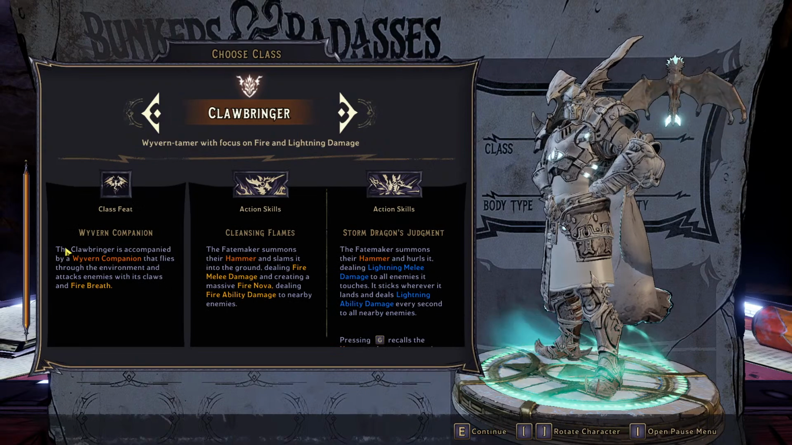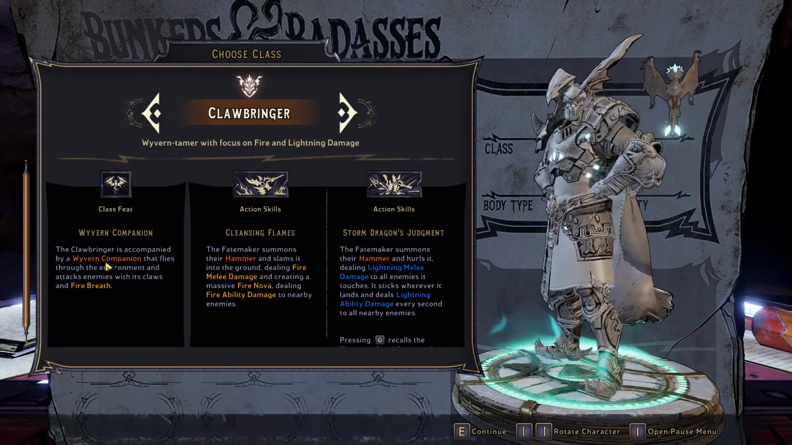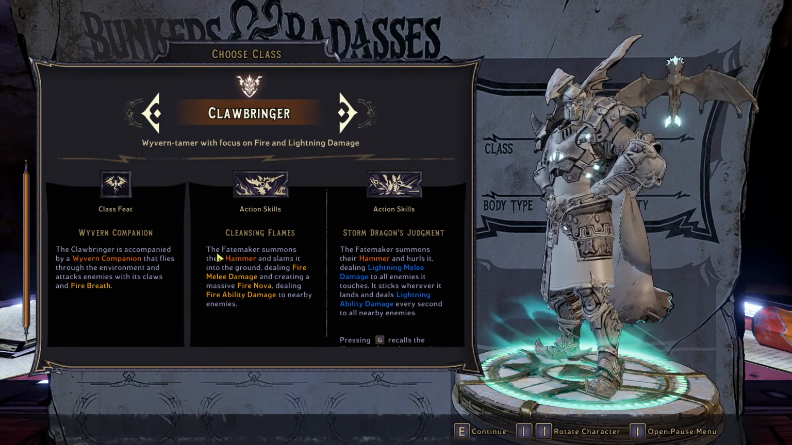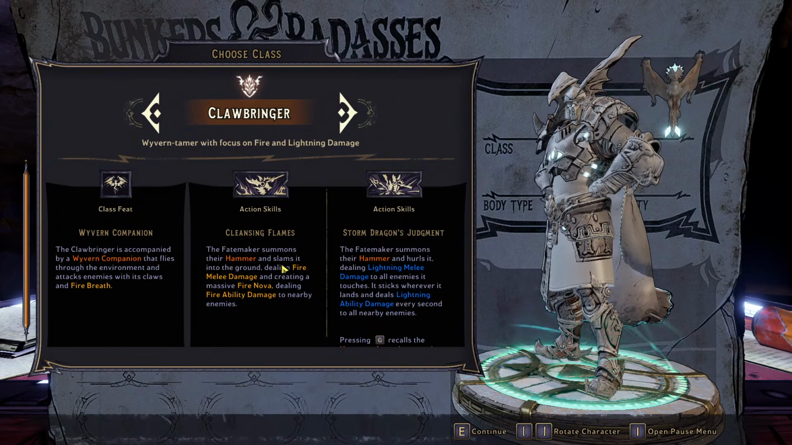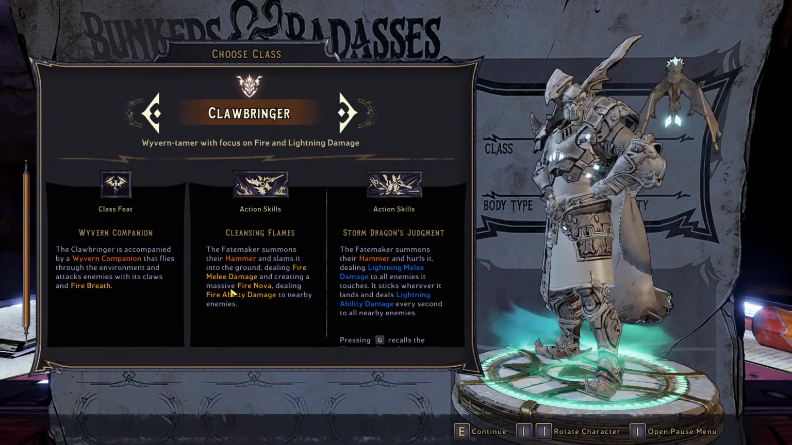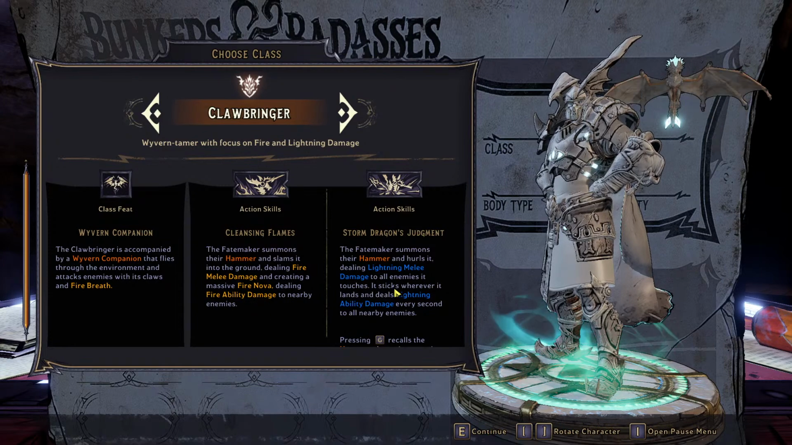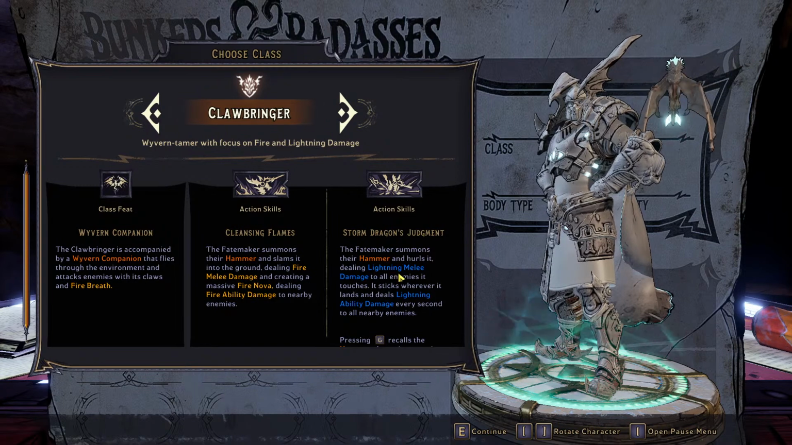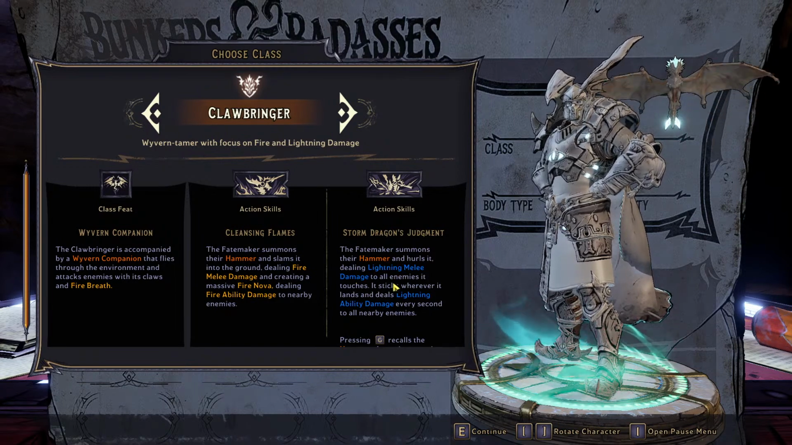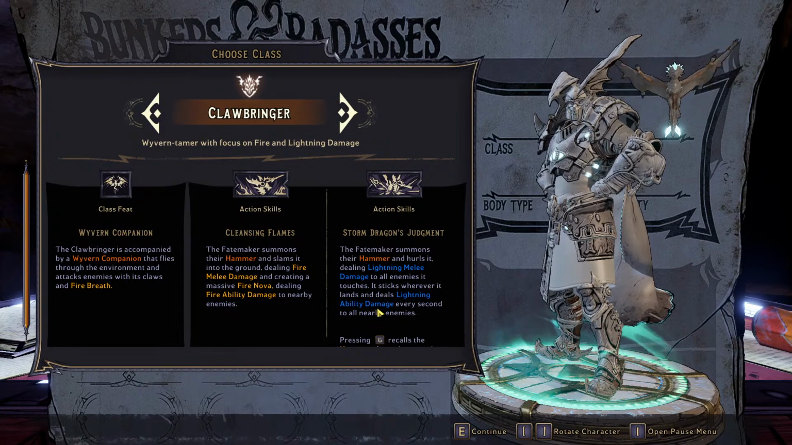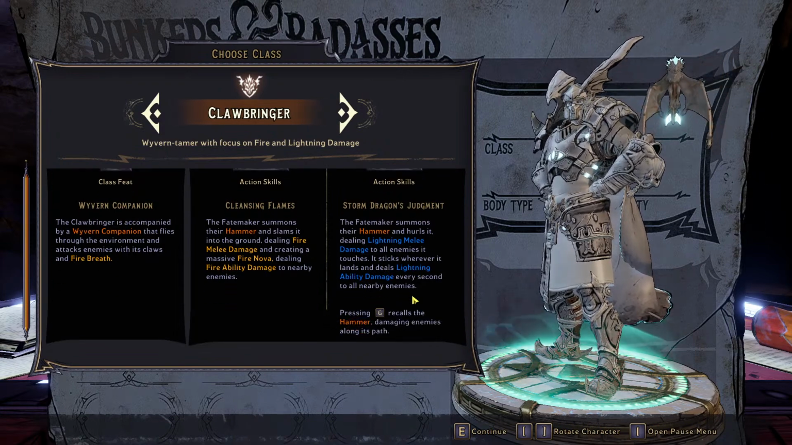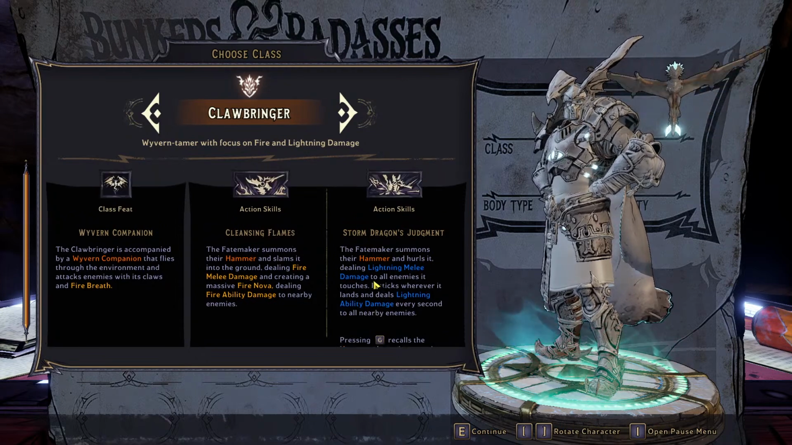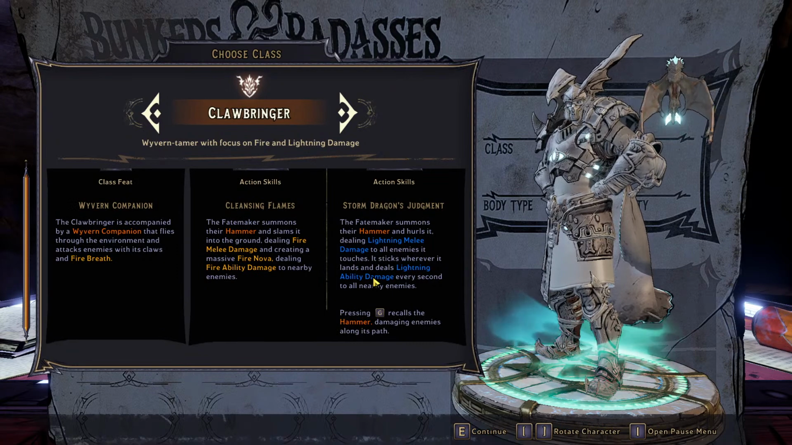So, Wyvern Companion. The Clawbringer is going to buy a wyvern that flies through the environment and attacks enemies with its claws and fire breath. Okay. The Fate Maker summons their hammer and slams it into the ground, dealing fire melee damage. Massive fire nova dealing fire. Storm Dragon's Judgment. The Fate Maker summons their hammer and hurls it, dealing lightning melee damage. I'm a bit of a Thor there. Sticks wherever it lands and deals lightning. Yeah, that sounds good. Pressing G recalls your hammer. You can change your pronouns. Wow, there we go. Everything a game could need.